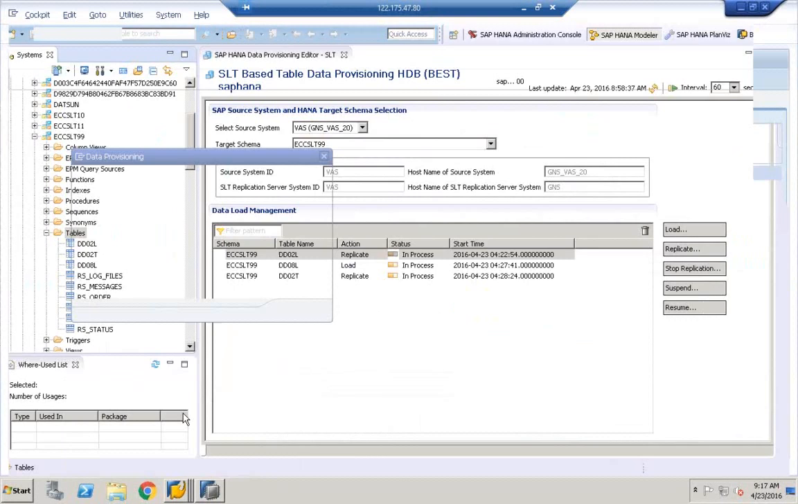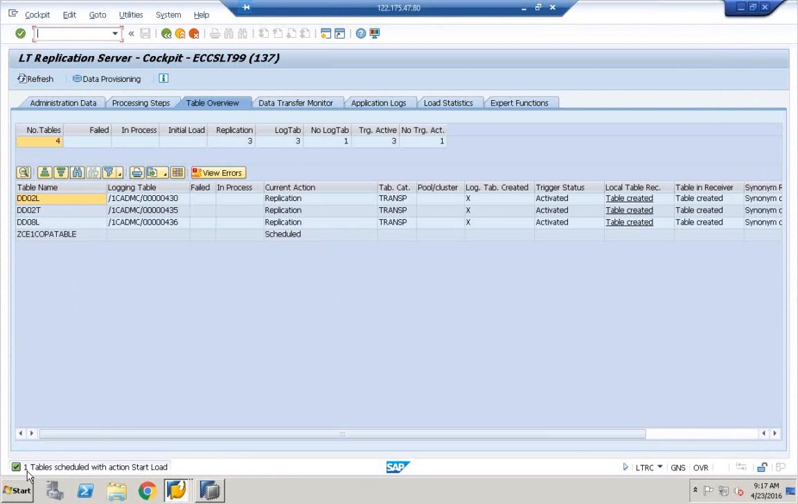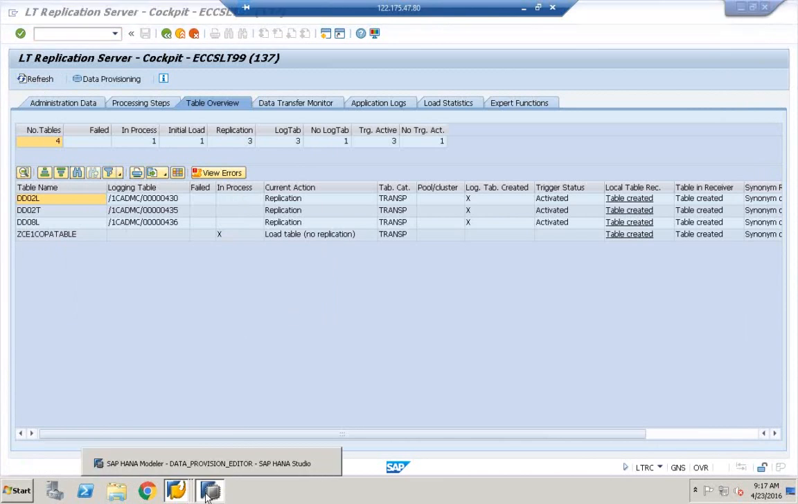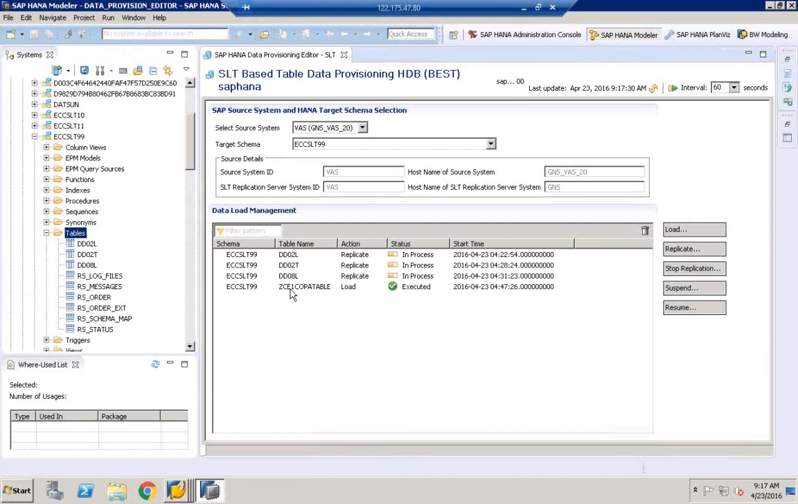We'll go back to LTRC, start load, and click execute. So once you execute, one table is scheduled with action start load. Refresh. Please see here this table, CE1 COPA table. It's in process to replicate the table. Go back to HANA Studio. Click refresh. Now this table load is executed.